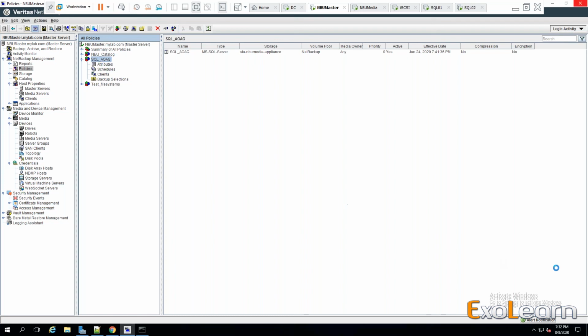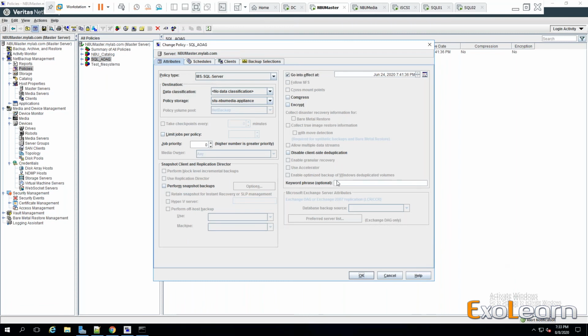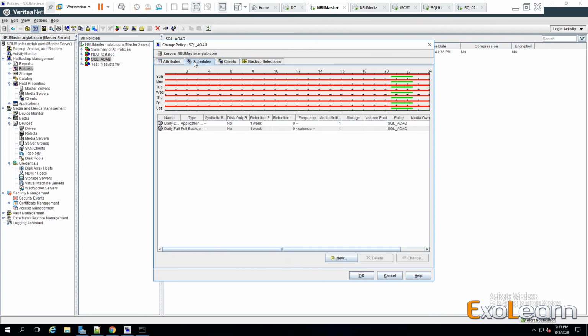As you can see here, the policy window is open now. Here we need to select the policy type as MS SQL Server, as we are configuring it for the always on databases for Microsoft. You also need to select the policy storage. If you have tapes, you can select the tape, or if you have disk storage, you can select the disk storage. The next one is the schedule tab, where you need to define the daily policy.